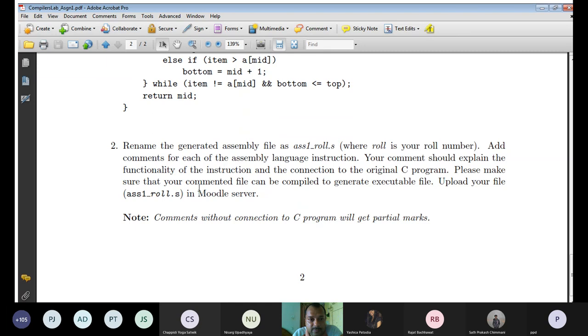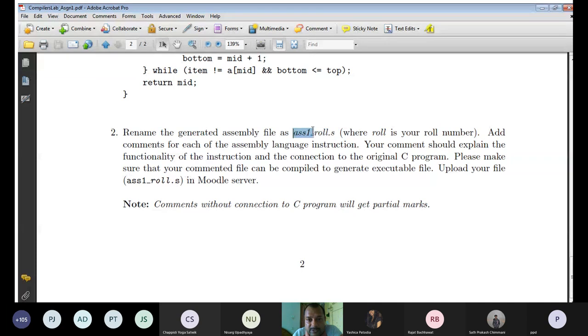And what I am suggesting is to rename the generated assembly file as ass1_roll.s. This roll is important, and it must be your roll number, because we go for a bulk download, and if the file name is similar, then there is a possibility that it will overwrite. So to avoid the overwrite, it is not the name, but the roll number that is the best thing. That's why you please use this naming convention, otherwise it will be difficult.